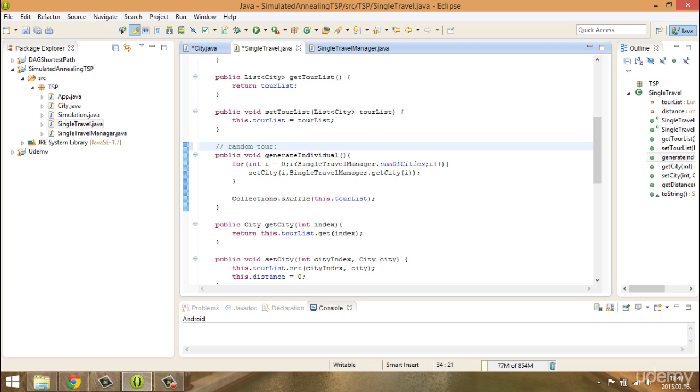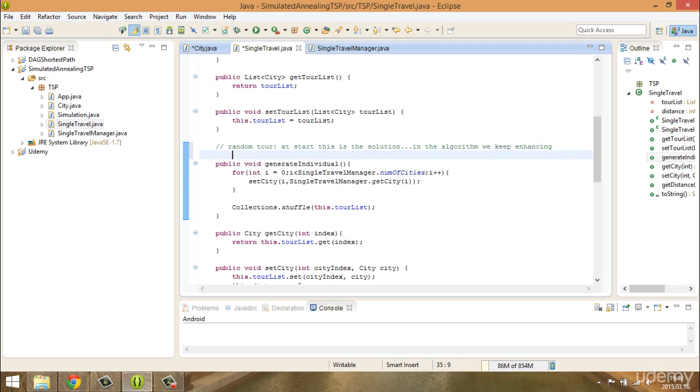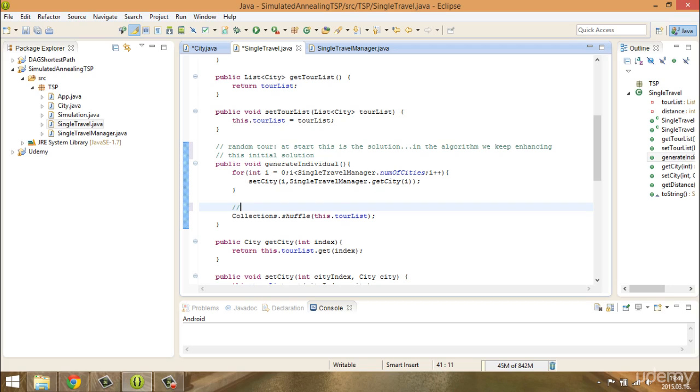As I said earlier, the main principle in simulated annealing is that at the start, this is the solution, and in the algorithm we keep enhancing this initial solution, and we are going to talk about it later in the simulation, and this is why we set Collections.shuffle on this tour. So with the help of shuffling, it's not my method, it is the method of the Collections class, we generate a random tour.